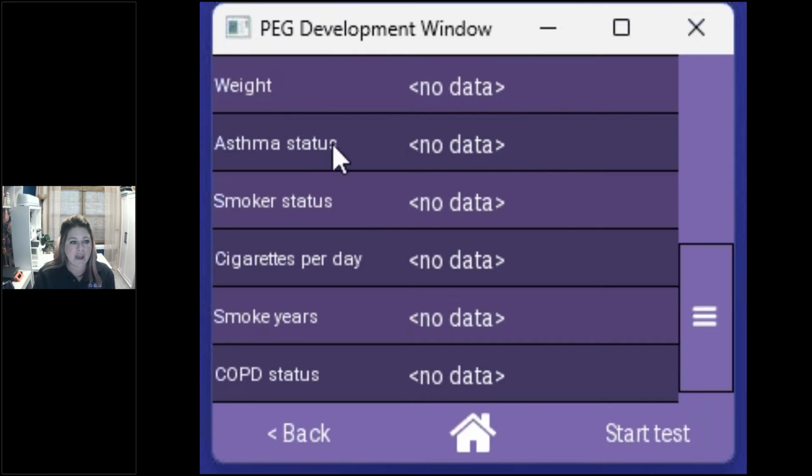The patient's weight, have they been diagnosed with asthma? Are they a smoker? Have they been diagnosed with COPD? Again, these are optional fields because they don't weigh into that predicted value, how we determine what is normal for a patient of any given population. But if this will help your provider, if they want to see it on the report, absolutely fill in that data just so that your provider has a full picture of the patient history.